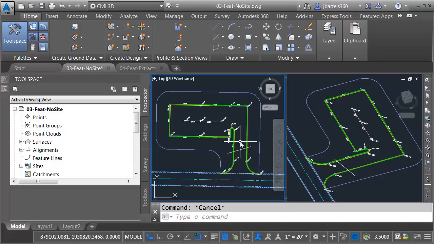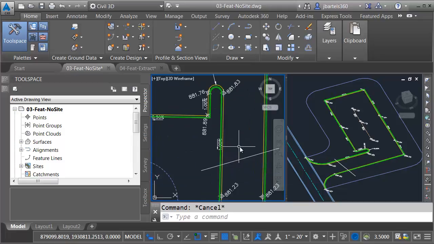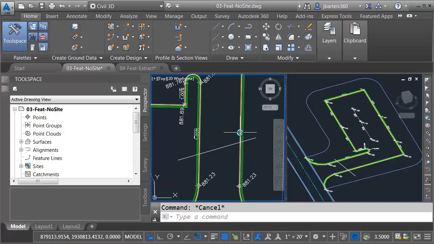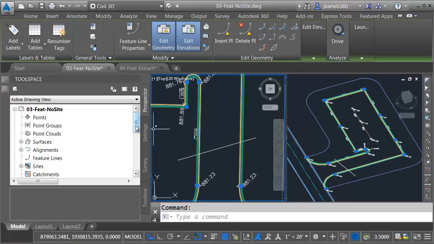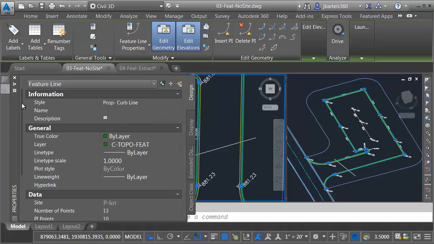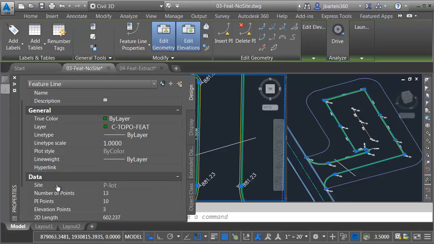On my screen, I've got a drawing that represents a small proposed parking lot design. And the majority of the geometry that we're looking at here was created as feature lines. In fact, all of this geometry was placed within the same site. Just for a second, I'm going to select one of these feature lines. We'll come over to the Properties palette, and we can see that it's placed in Site P-Lot.